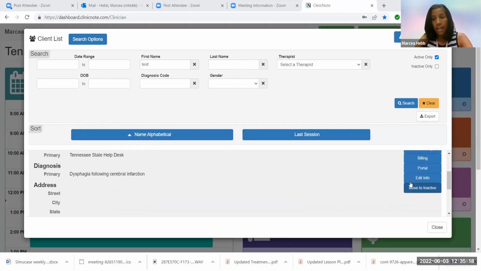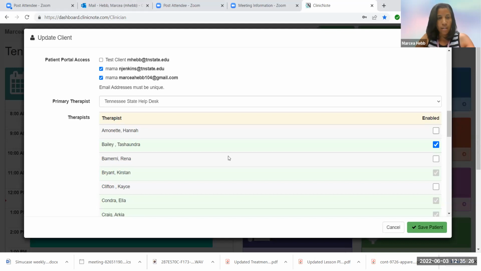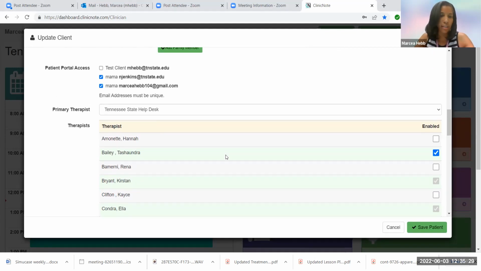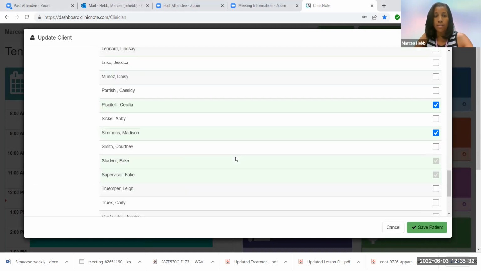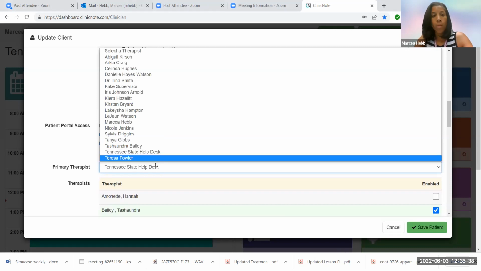All right. So let me go back to our test client and let me show you where we go here. Okay, I'm going to share my screen. All right. So if you look under here, under edit info on this side over here, and I'm scrolling all the way down, you can see there's every student clinician that's in our clinic in here, okay? All right.